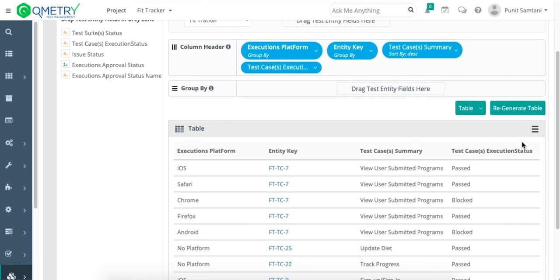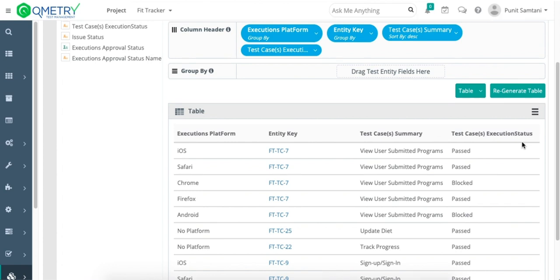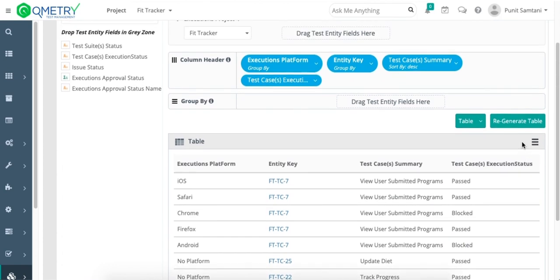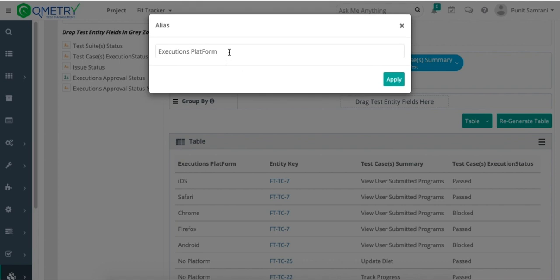Clicking on generate table will give me the output in a tabular format. I can modify this output. Let's take an example. I want to change the execution platforms to just platform. I can give it a name, alias, and apply.